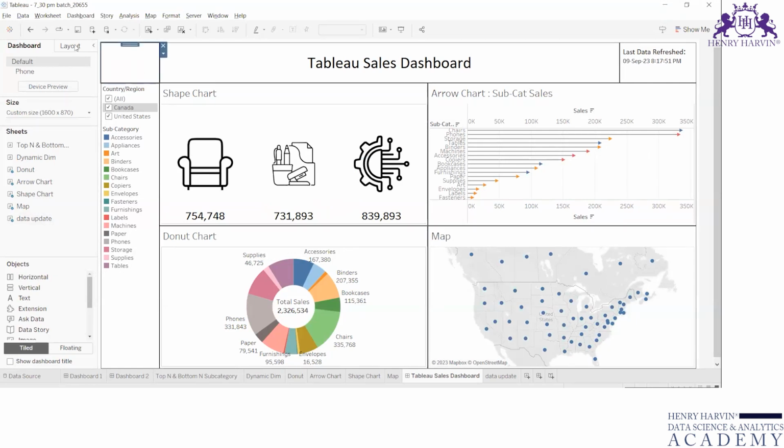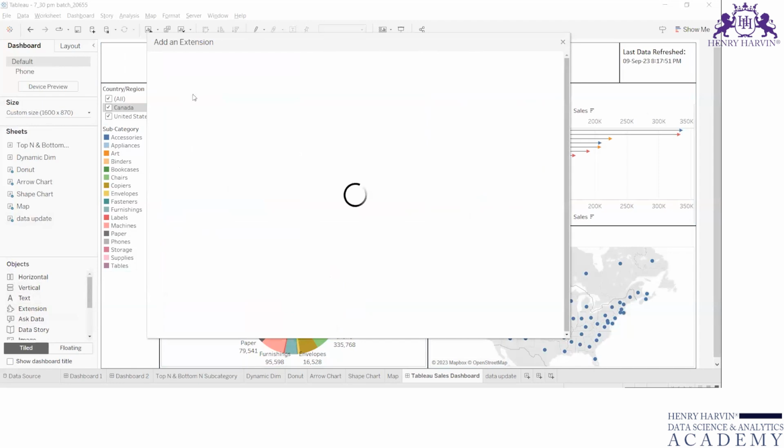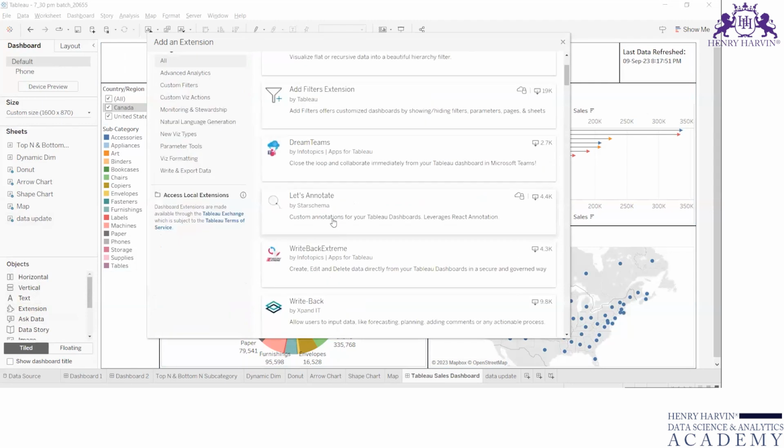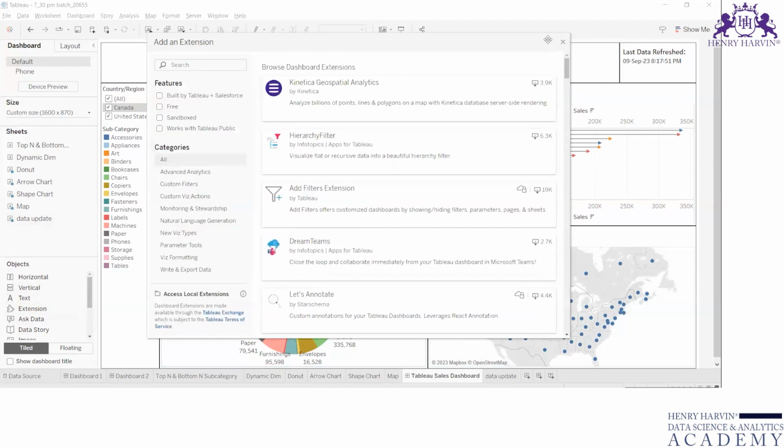Now I want to add a logo. To add a logo, you understood what extension is. It's a third-party extension. If your project allows, you can download a third-party extension. Again, it's a third-party add-in. So you will find a lot of extensions over here. You see a lot of add filters, dream teams, let's annotate. So there are a lot of other types of extensions.